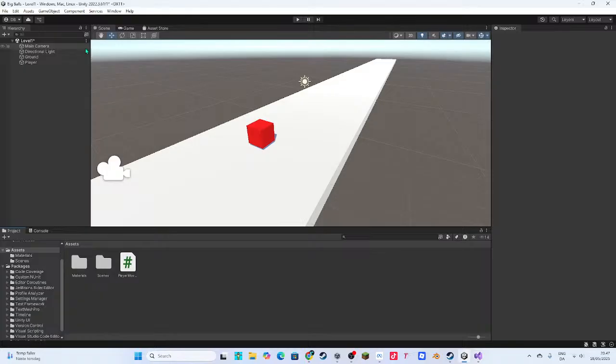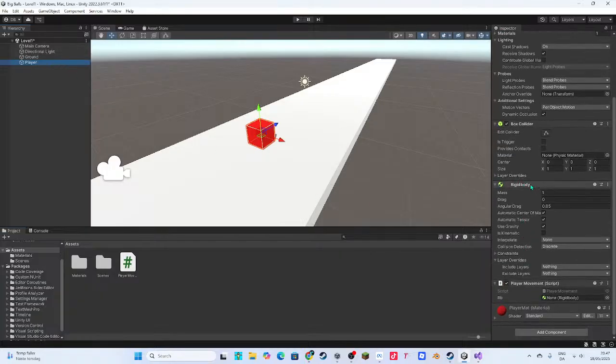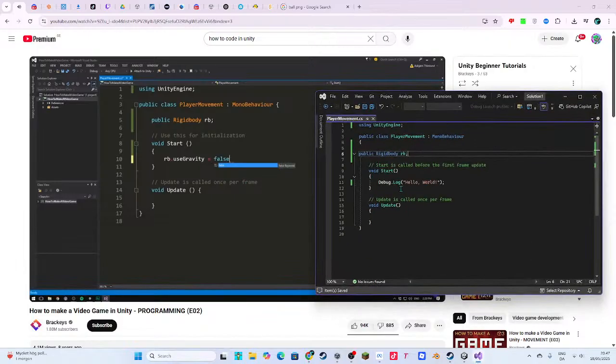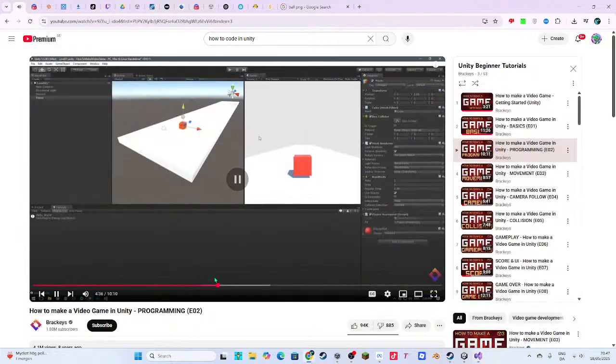That means that if we go back into Visual Studio and instead of writing Debug.Log here, write something like rb.useGravity, we can set that equal to either true or false. In our case, we're going to set it to false, and then of course end with a semicolon. So save that, let's hit in Unity, and let's see.